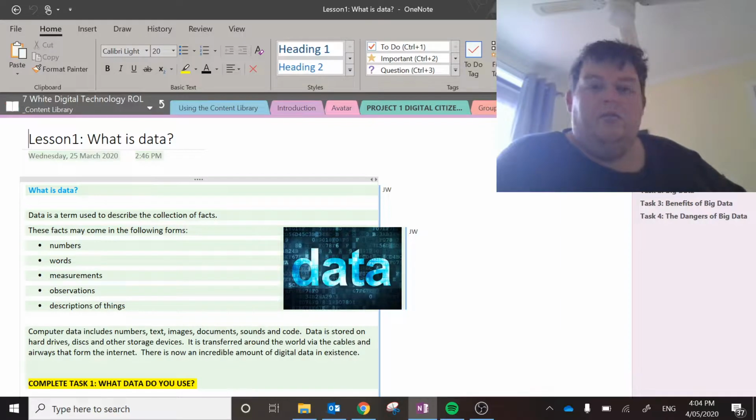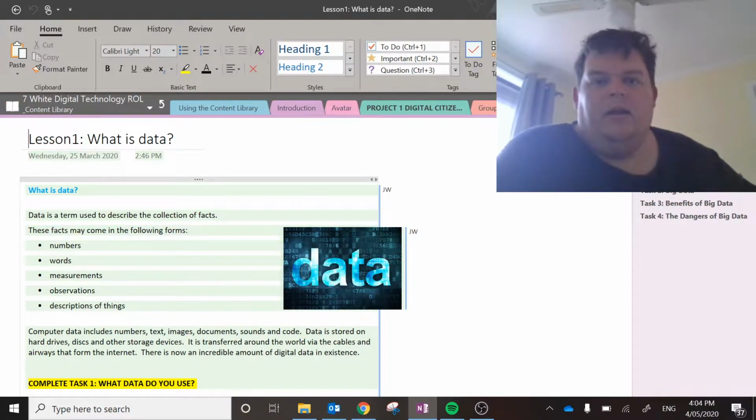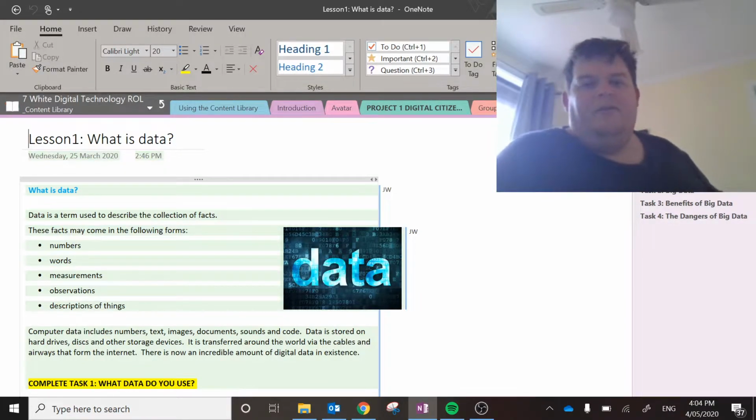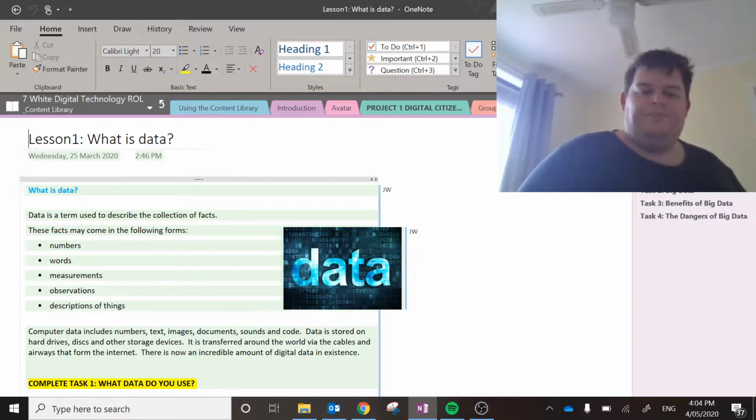So when we're talking about data with computers specifically, we're talking about things like numbers, text, images, documents, sounds, code. Where's data stored on your computer? Most computers have a hard drive or a solid state drive, USBs, disks, floppy disks from when I was younger. And essentially, this data is transferred between these different methods of storage.